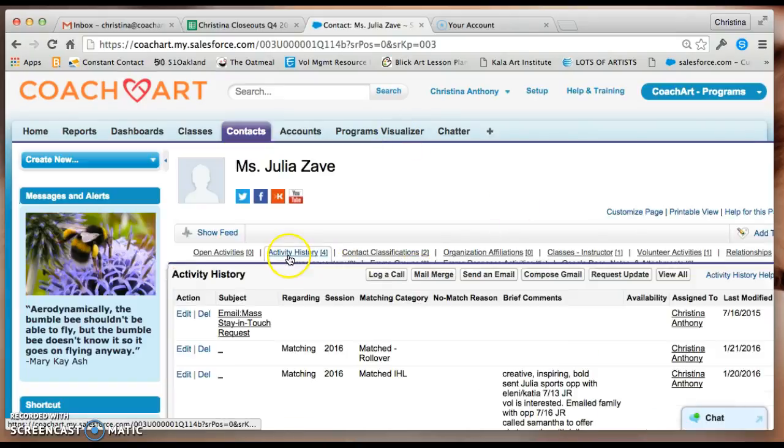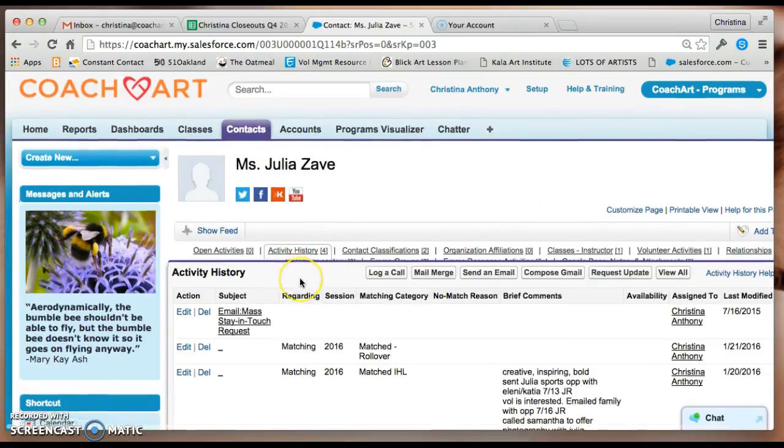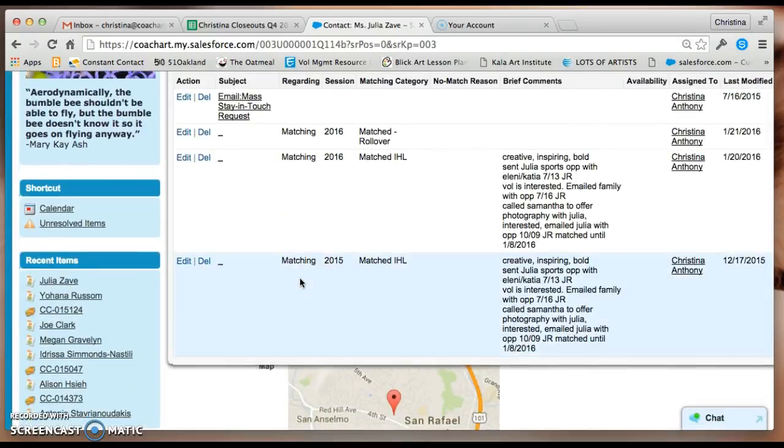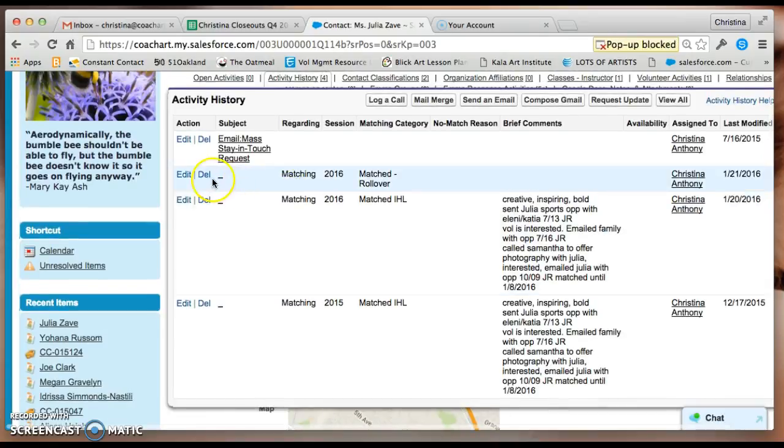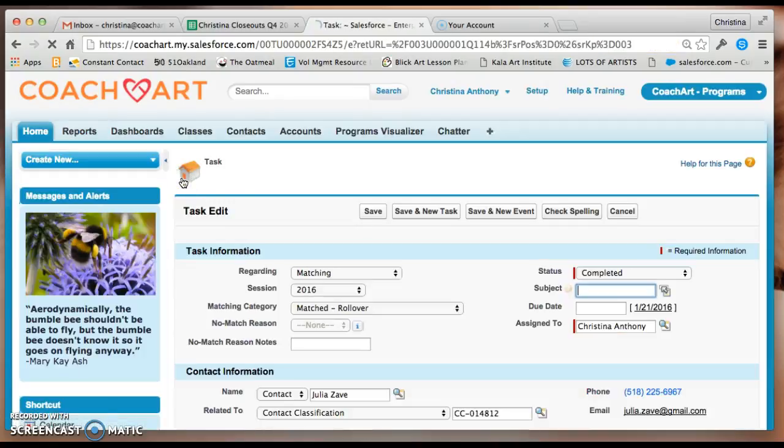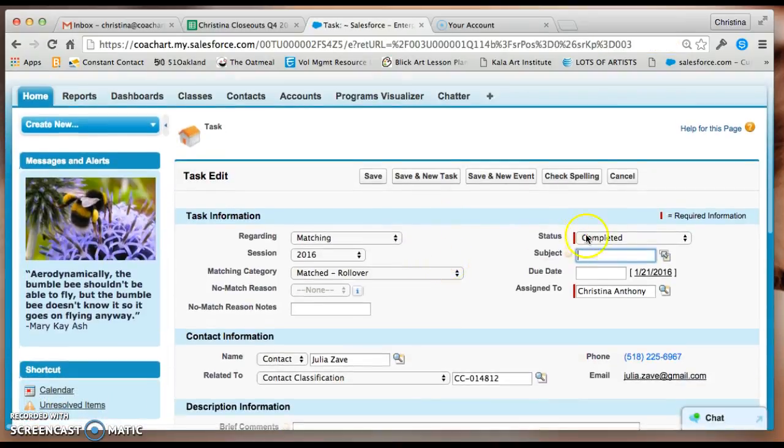And then so that will go into her activity history. And so to create a new open activity for the new year, you're going to go back to where you were closing it. So from closing it and putting matched rollover, an easy way to just create a new activity from there is to save that you've closed it, and then create a new task in the same movement.